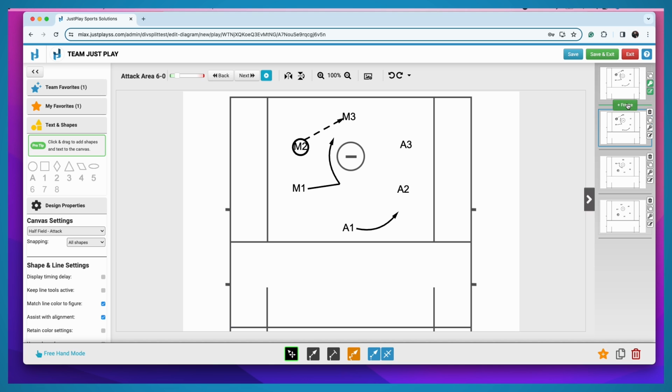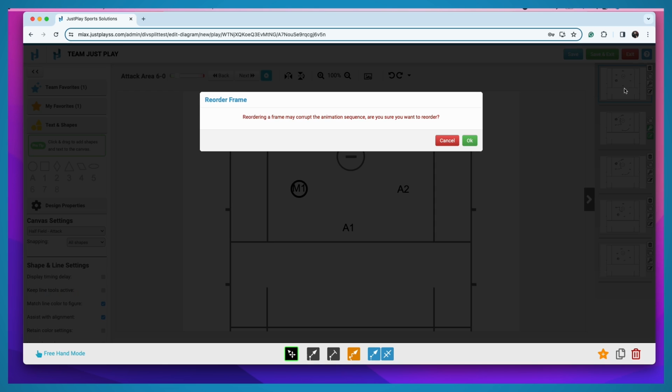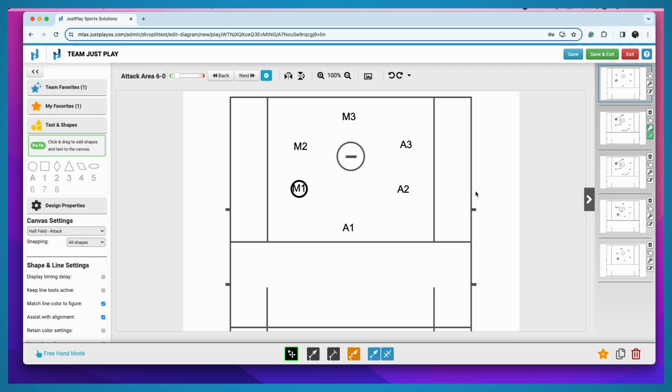If you hover in between the frames, you'll see a plus frame button. This is going to add that starter frame right in between those. And then you also have the ability to change the order of these frames by just clicking and dragging those frames where you want them. You will get this message here just letting you know that the sequence of the play might be messed up by changing the order of it.